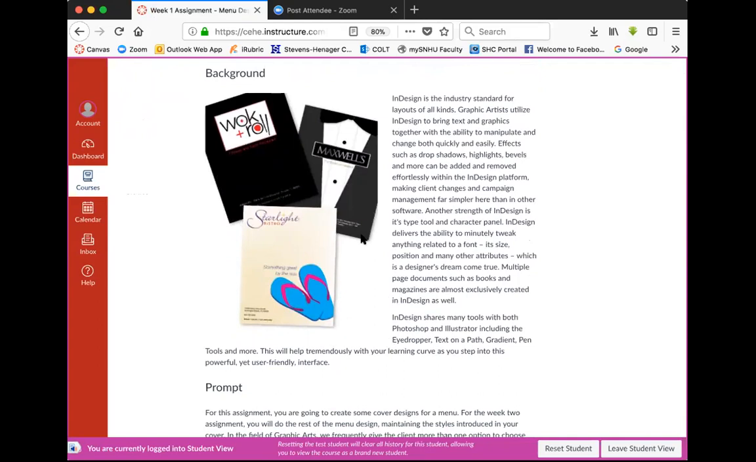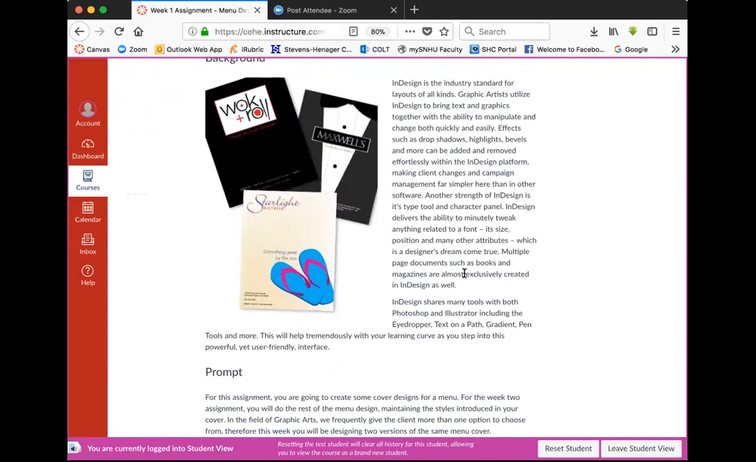So InDesign is the industry standard for layout of all kinds. Graphic artists utilize InDesign to bring text and graphics together with the ability to manipulate and change both quickly and easily. Effects such as drop shadows, highlights, bevels, and more can be added and removed effortlessly within InDesign, making client changes in campaign management far simpler than in other software. Another strength of InDesign is its type tool and character palette. InDesign delivers the ability to minutely tweak anything related to a font, its size, position, and many other attributes, which is a designer's dream come true.